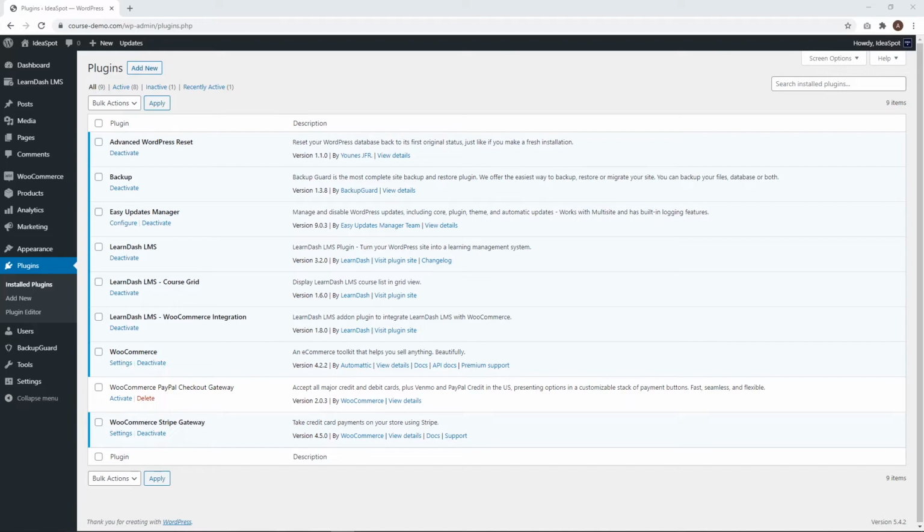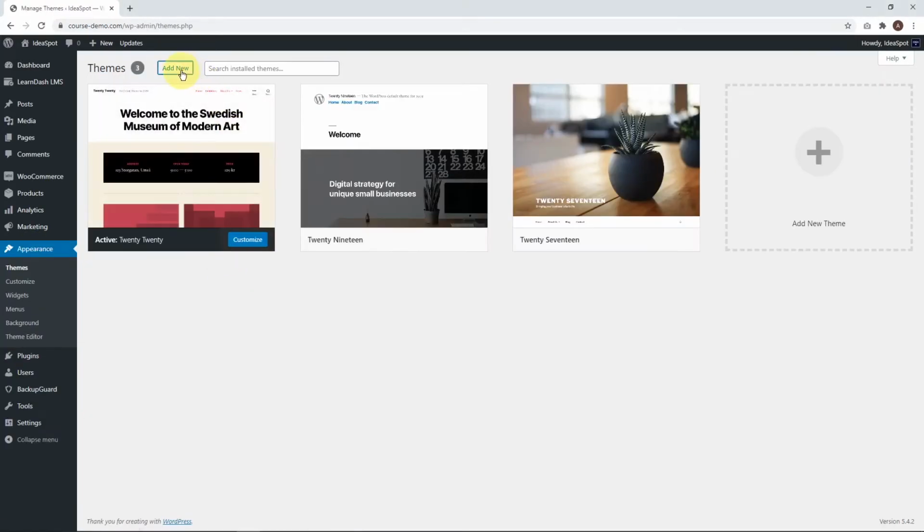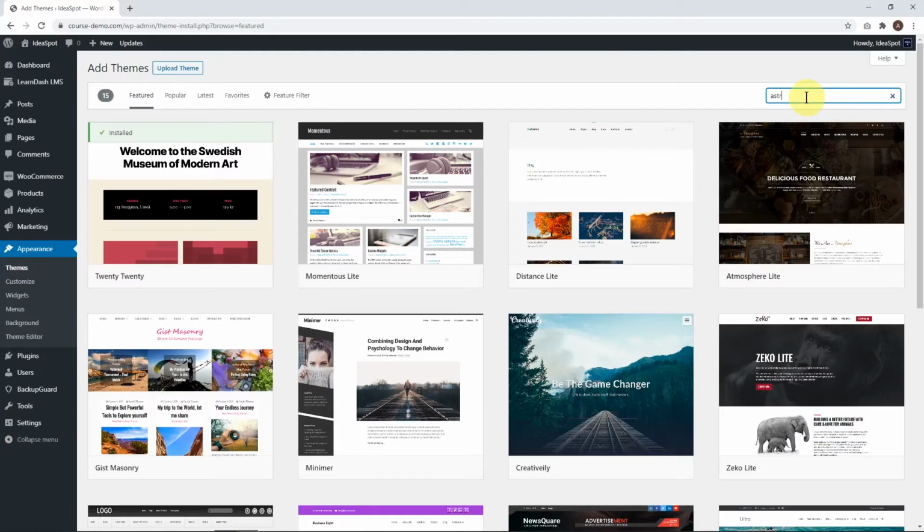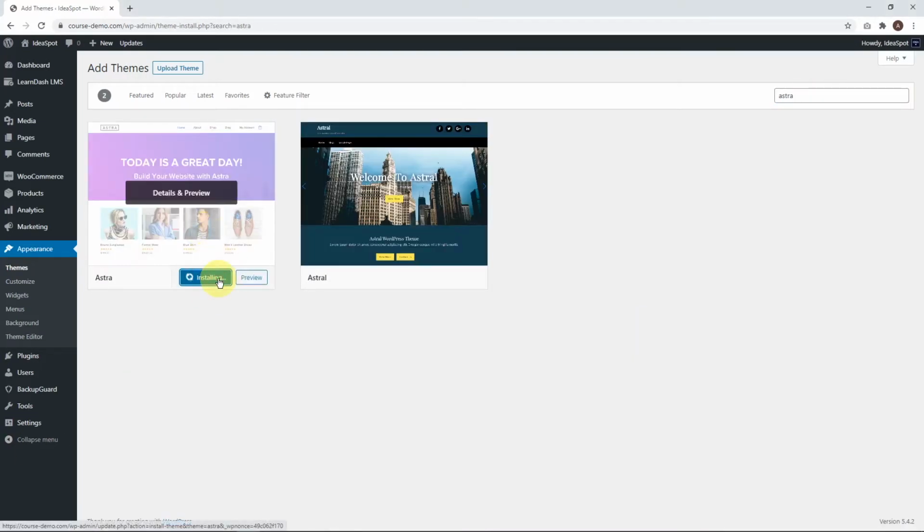So now that all our plugins are installed and active, we can go ahead and set up our LearnDash Academy template. So we go to Appearance and Themes. We'll add a new theme. We'll search here for Astra, and then we will install that one.